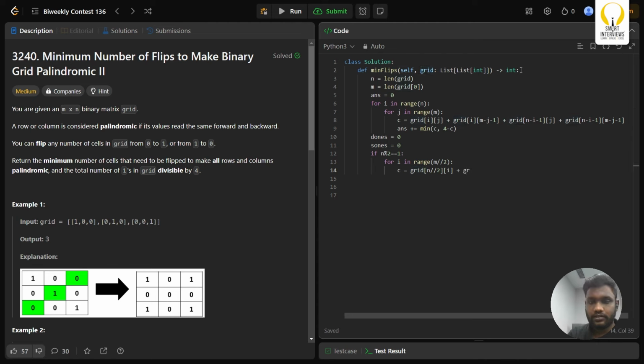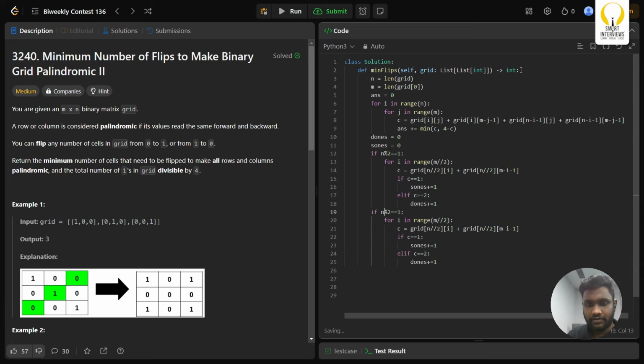plus in the same row, that is the n by 2 row, we are going to pick the respective element in the column, so m minus i minus 1. Okay, so here, if count of c is 1, we'll add it to single one pairs. Else if the c value is equal to 2, we'll add it to the double one pairs. Okay, so this is the code for our rows part.